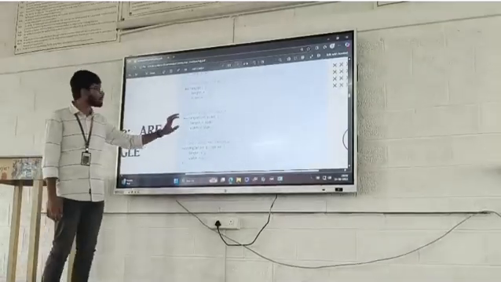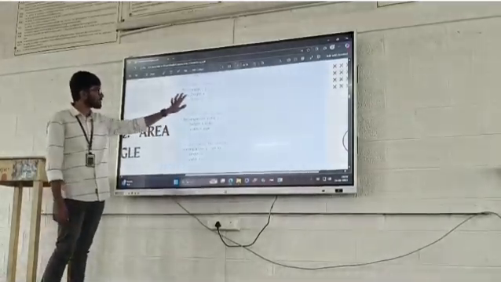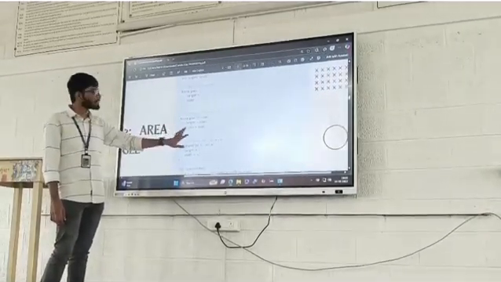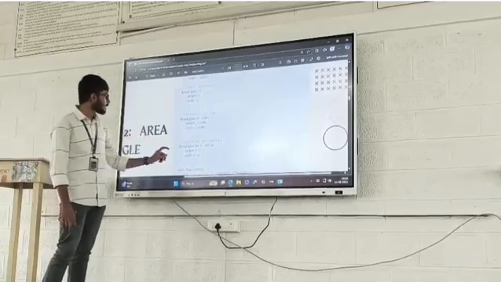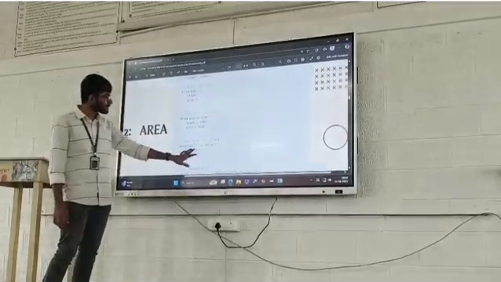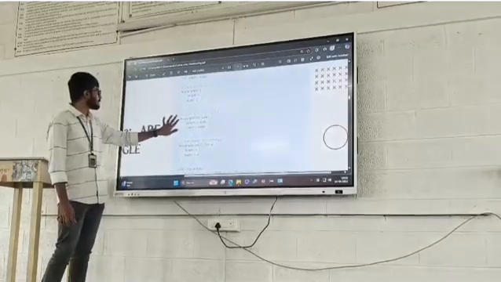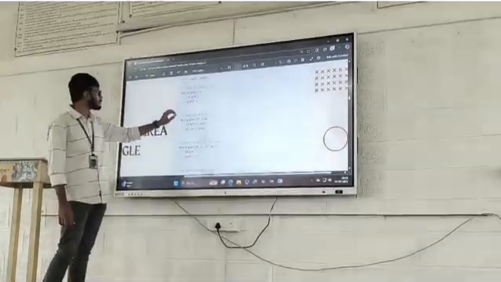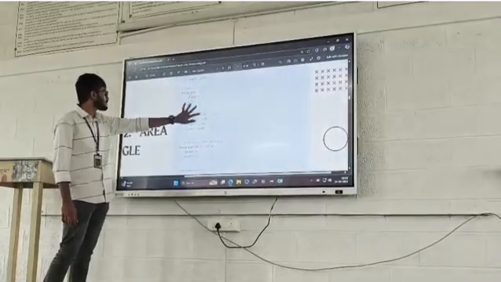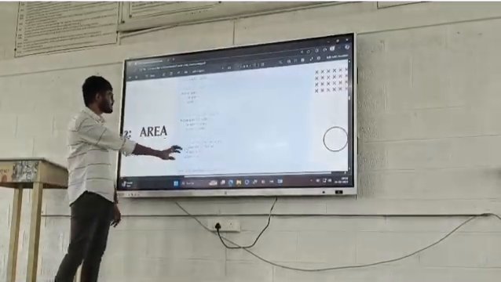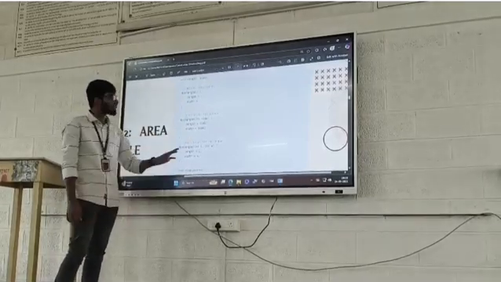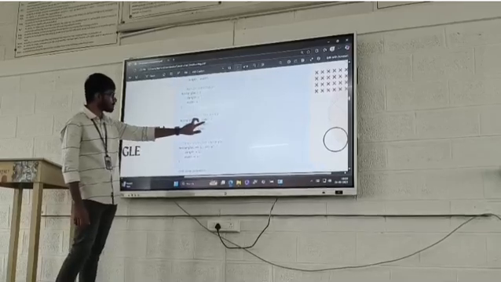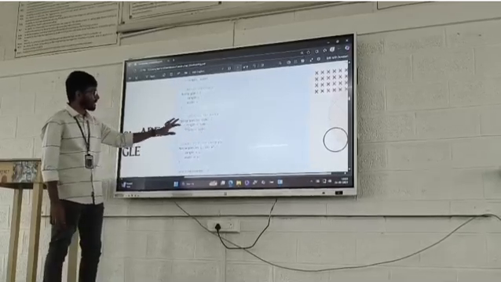There are three member functions: one with the default constructor, another with the parameterized constructor with one parameter, and the next with two parameters. In Rectangle, the default constructor initializes length as 1 and width as 1. In the parameterized constructor we get only one value, the side, and assign it to both length and width.